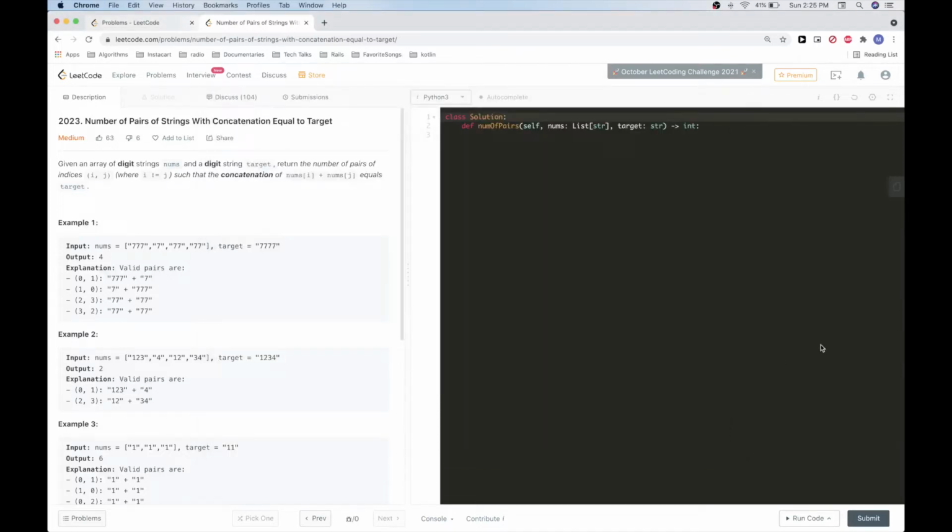Hello, so today we are going to try to solve Number of Pairs of Strings with Concatenation Equal to Target. So let's get started.